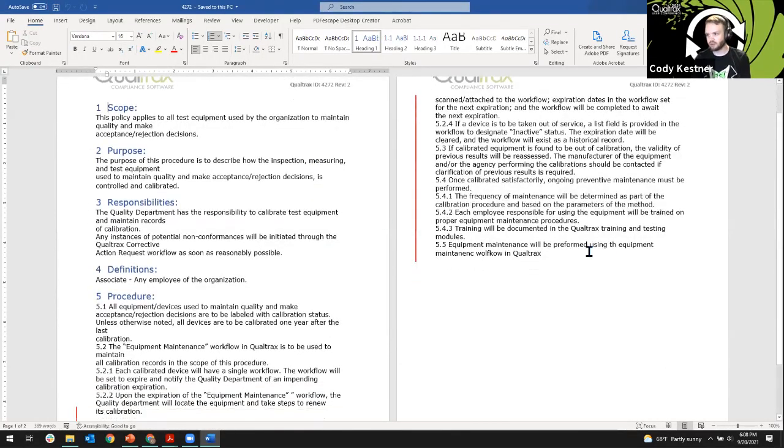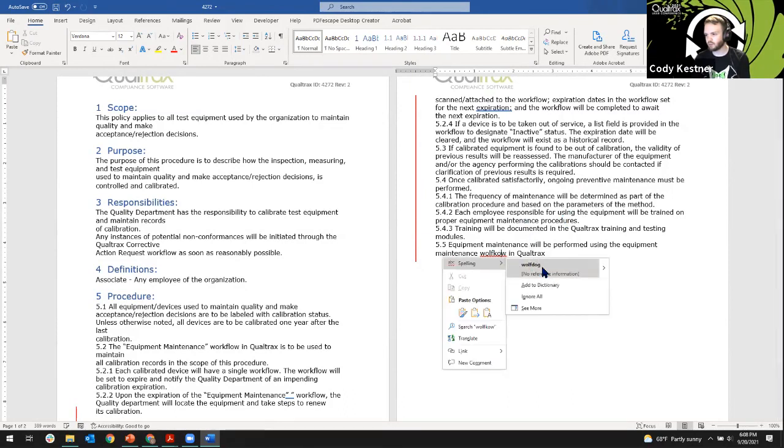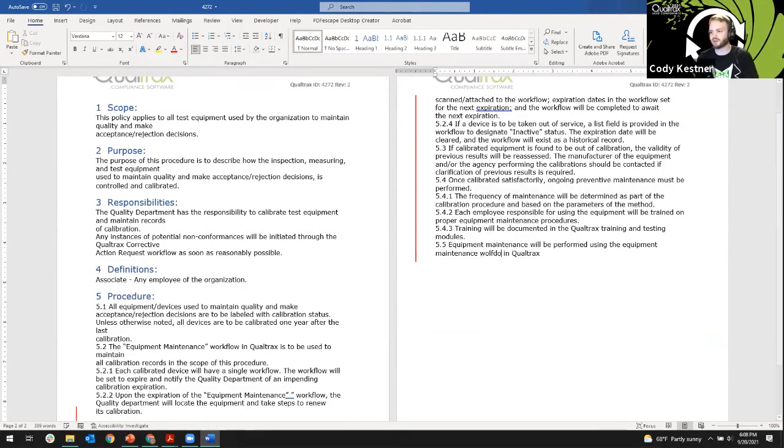And let's hopefully try to fix some of these. Performed looks a little better. Maintenance looks a little bit better. And workflow. Wolf cow. Wolf dog. That's much better. In Qualtrics, odds are your Qualtrics probably flags that as incorrect spelling too, so you can always right click and add to dictionary. You're going to be using that a lot. So this looks pretty good.